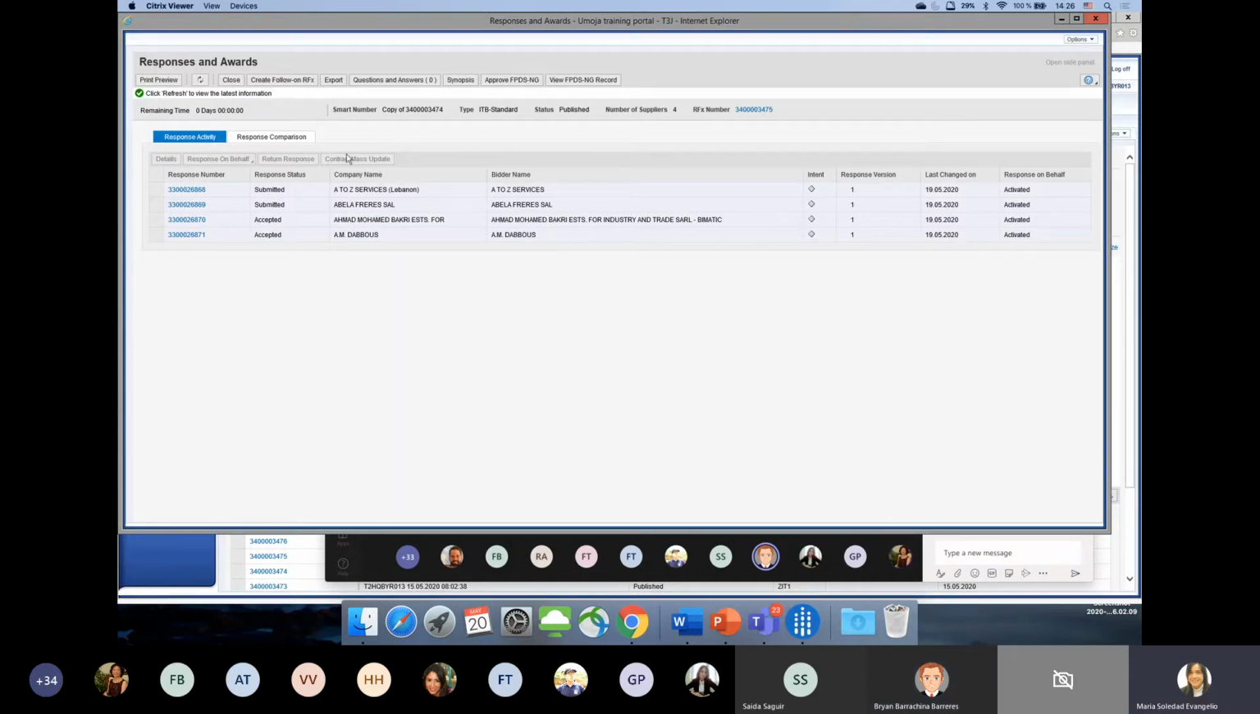So definitely several contracts can be created, but as far as I understand, one contract per bidder. Maybe not all the products will be included, but the products that were, let's say, awarded from this bidder.